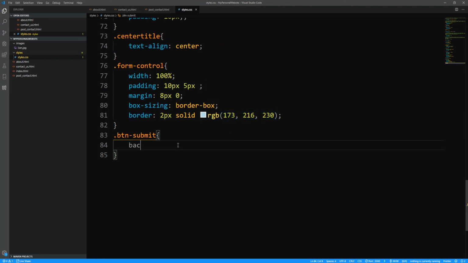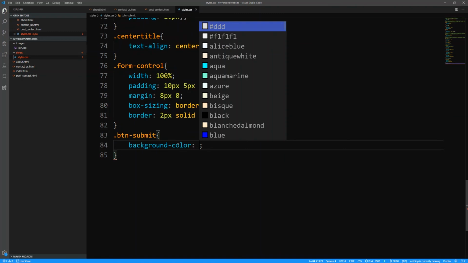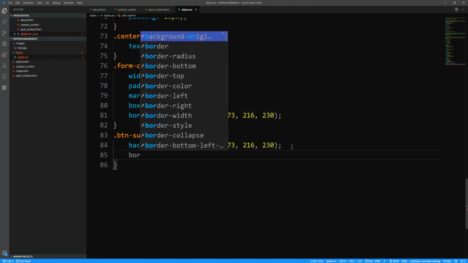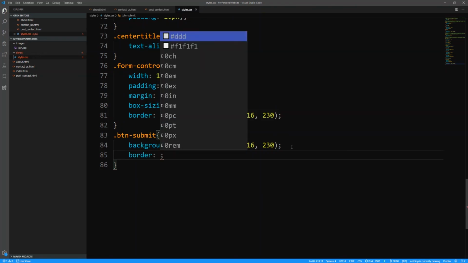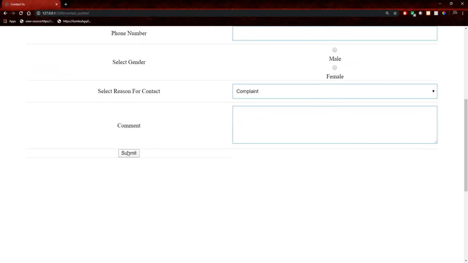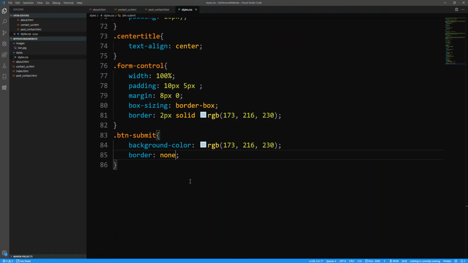So btn-submit, what I want as a background color is the same RGB as the nav. So I'm going to say background-color of btn-submit should be that RGB combination. I don't want it to have any border, so I'm going to say border none. So what happens is that even if you change the background color, you're still going to see that big black outline around the edges. If you just look at the button, you see that it has that black outline. So when I say border none, that black outline that comes by default goes away, right?